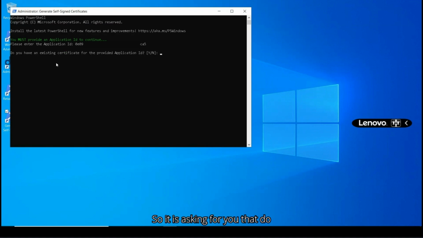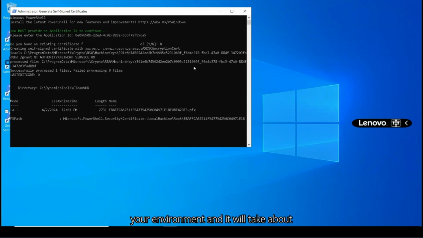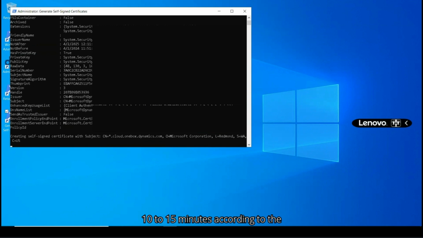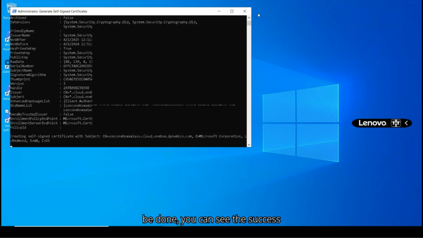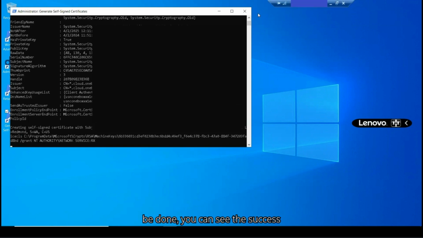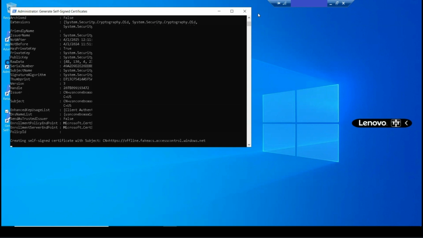It is asking whether you have an existing certificate for the provided application. We should say no and hit enter. Now it is creating the certificate in your environment, and it will take about 10 to 15 minutes according to the configuration and specification of your environment. Once it is done, you can see the success message on your screen.